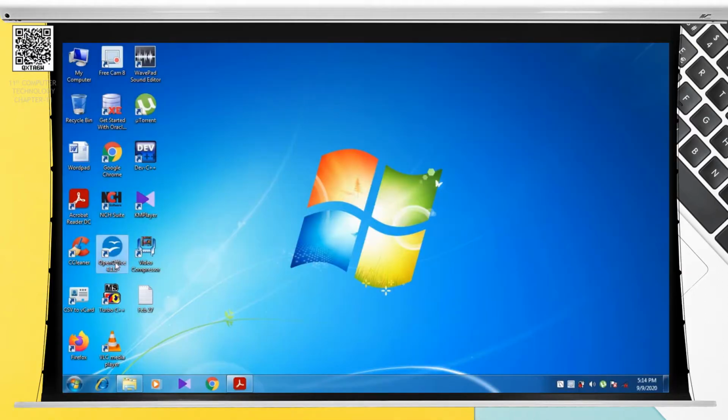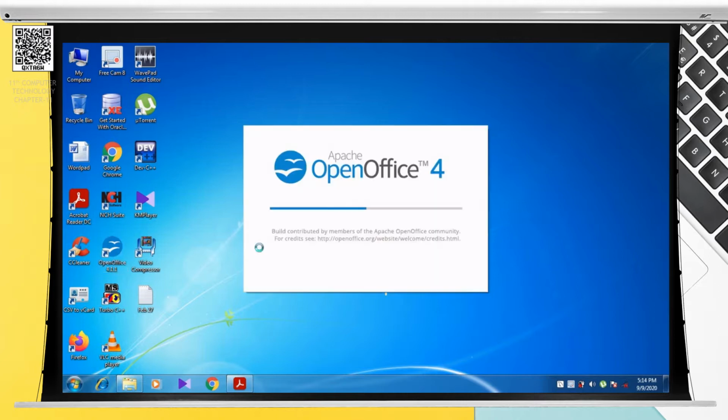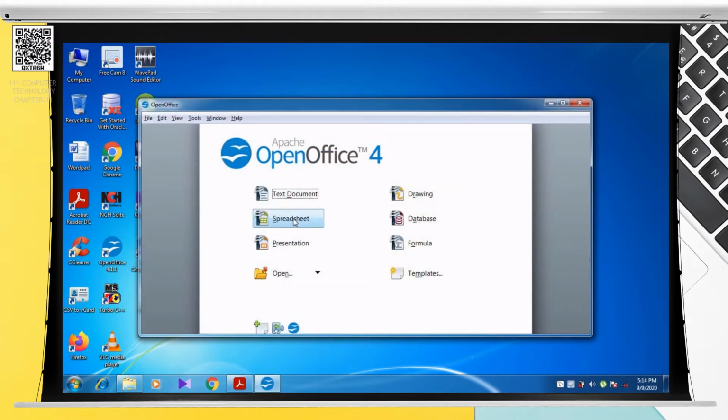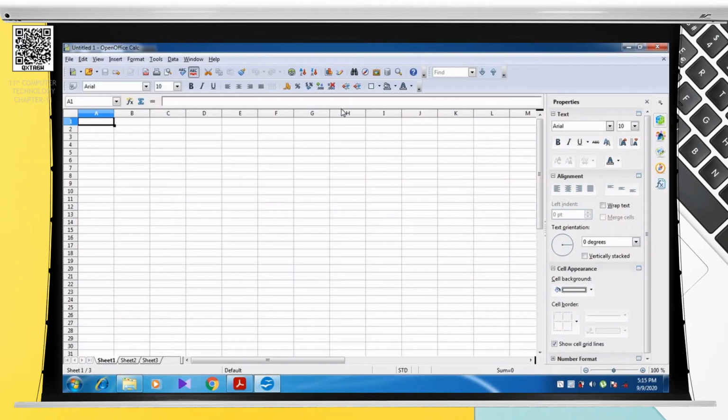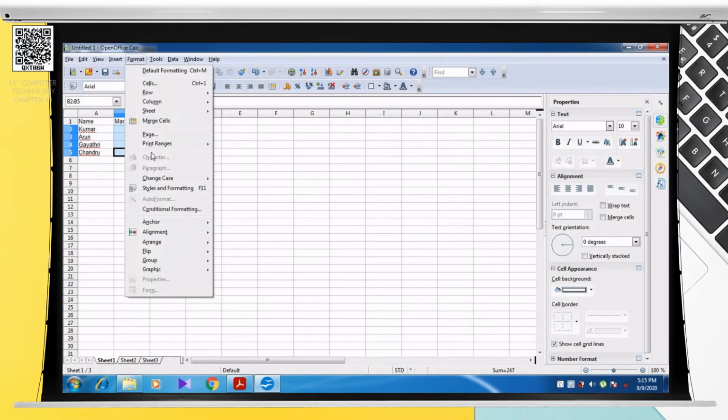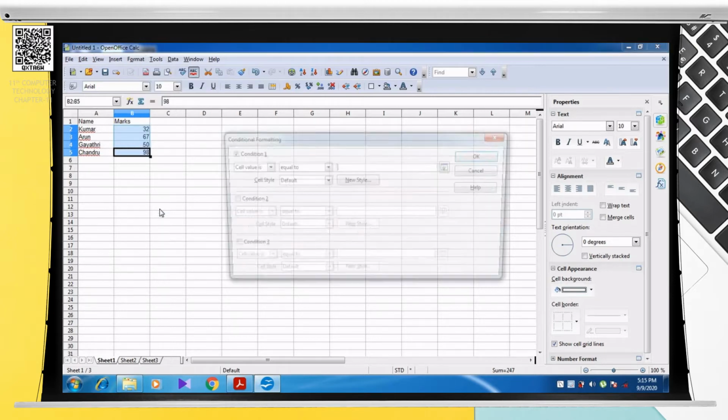Open Office. In that application, select spreadsheet. After selecting the spreadsheet, now we want to enter the students' names. First Kumar, and his mark. So we can type the name, and then we want to select the format menu. In that, choose conditional formatting.